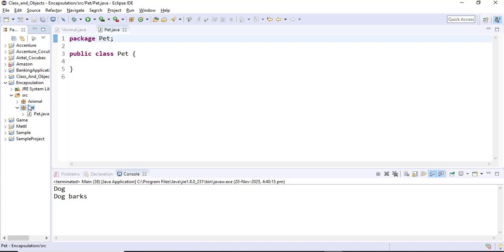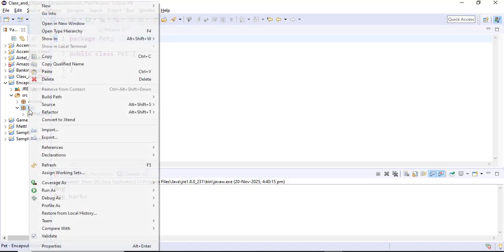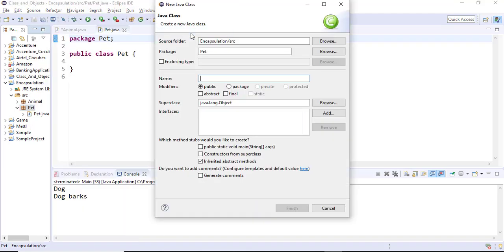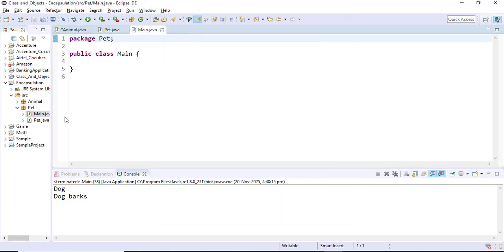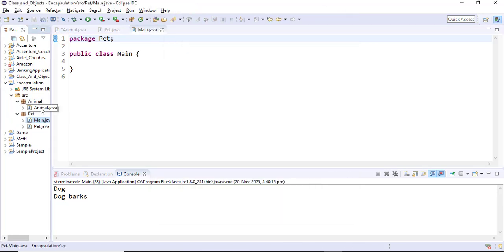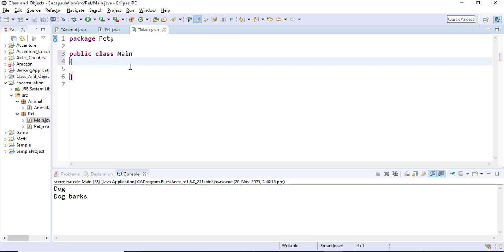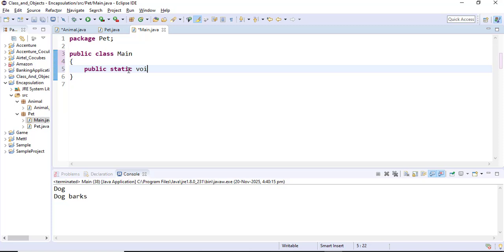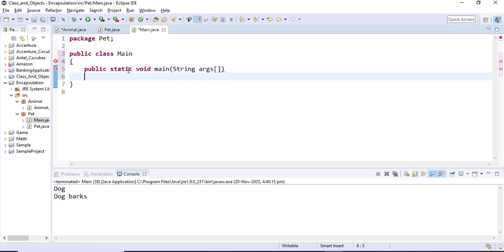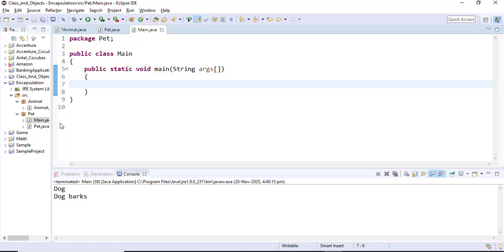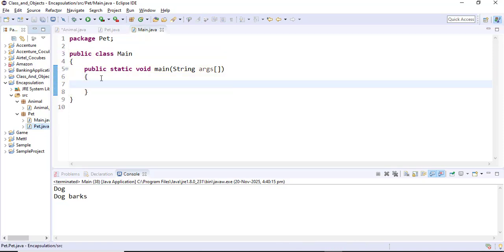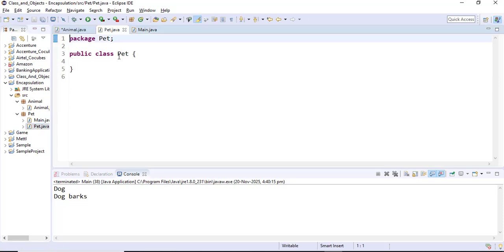Now I'll create a main class. See here, from the package animal I have the class called animal, and from the package pet I have the main class and the subclass. Now this is the main class. I'll create the main method: public static void main String args. Now let's go for the child class.